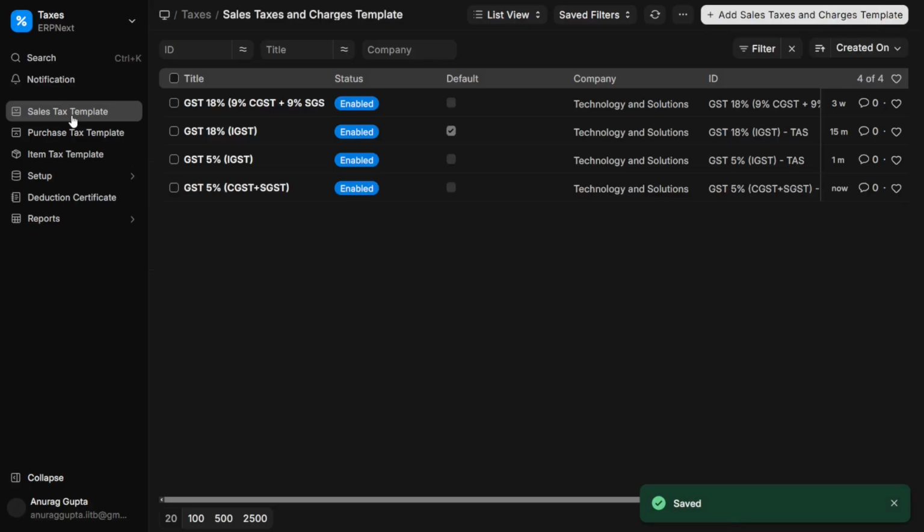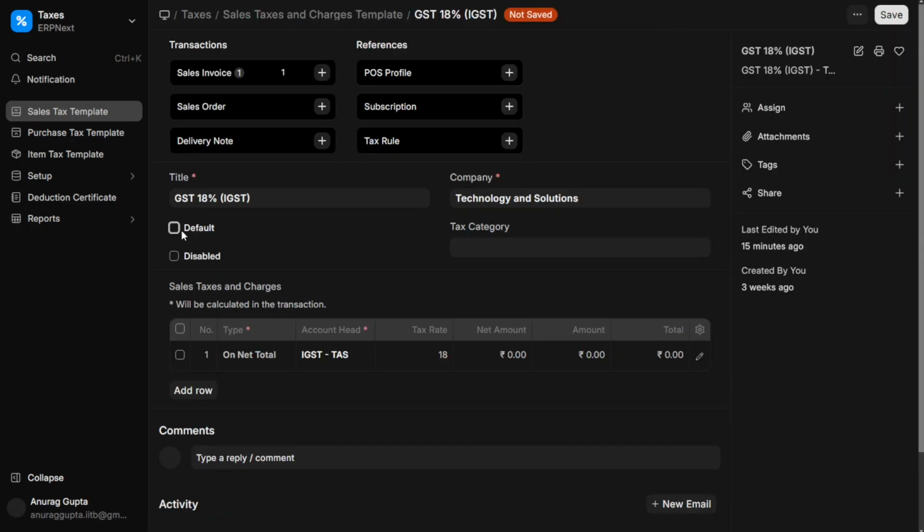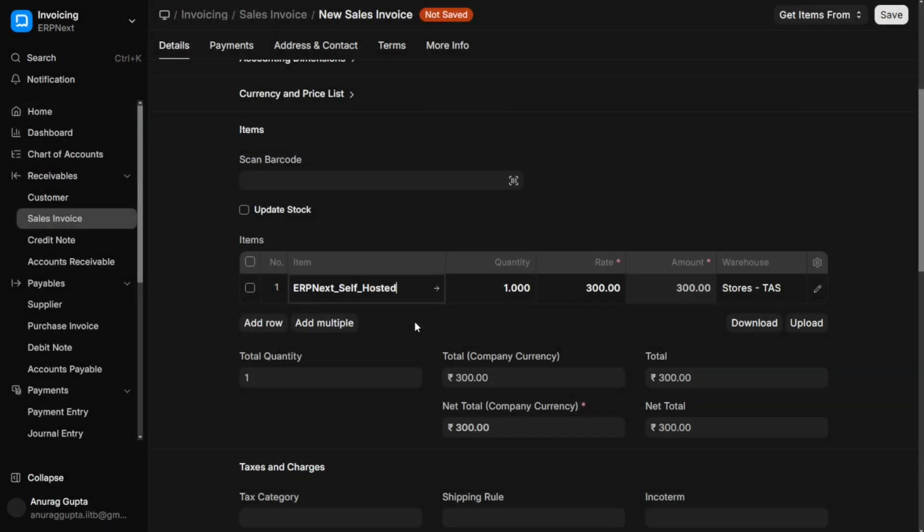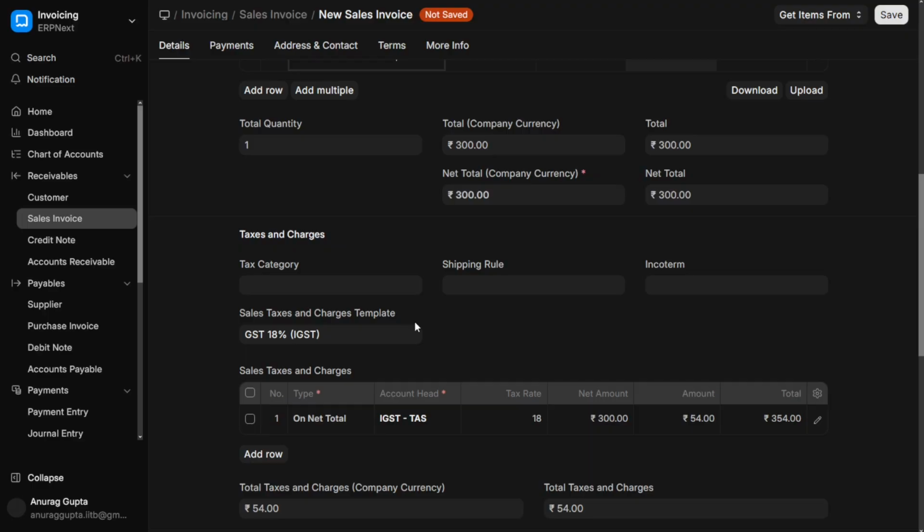You have the option to set one of the sales tax templates as the default for all your sales transactions. For example, I will set the sales tax with 18% IGST as the default template. Now, if I create a sales invoice, ERPNext will automatically use the default tax template to calculate sales tax. For more precise control over how different sales tax templates are automatically applied to different customers and items, use the tax rule feature.